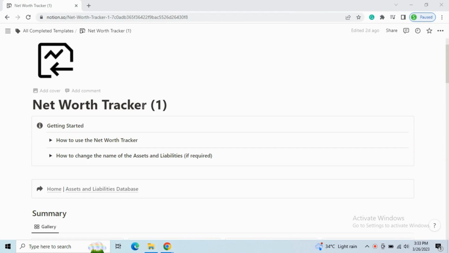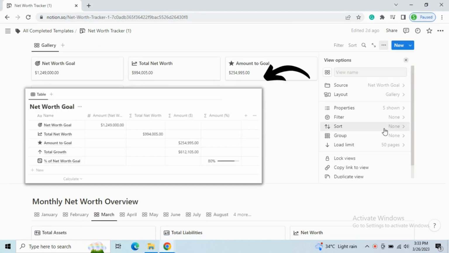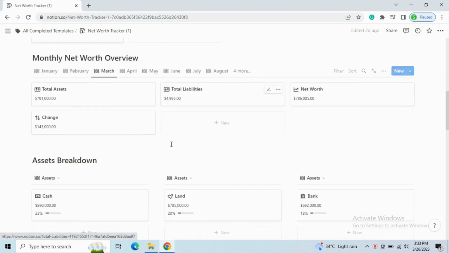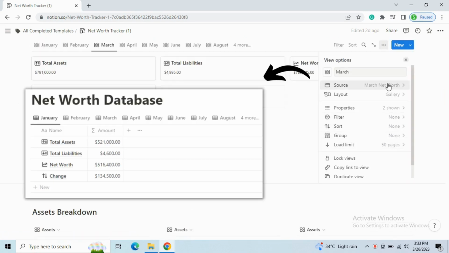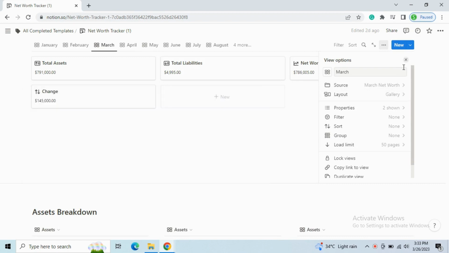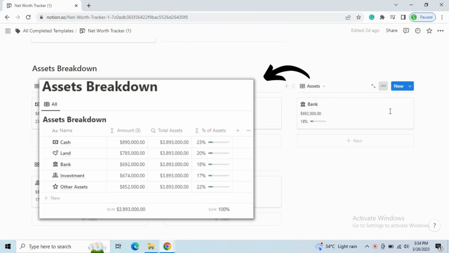In the primary dashboard of the net worth tracker, we have the summary section where we calculate the net worth goal, total net worth, amount to goal, total growth, and the percentage of net worth goal. Here we have linked to the net worth goal database and set it out in the gallery layout. Then moving on, we have monthly net worth overview, where we have specified the total assets, total liabilities, net worth, and change in net worth, and linked the same to the net worth database, set out in the gallery layout. Then we have the assets breakdown and liabilities breakdown, which are linked to the assets breakdown and liabilities breakdown databases, set out in the gallery layout again.